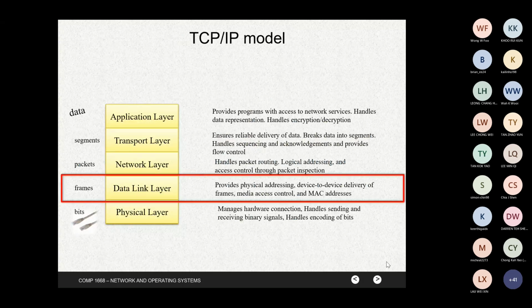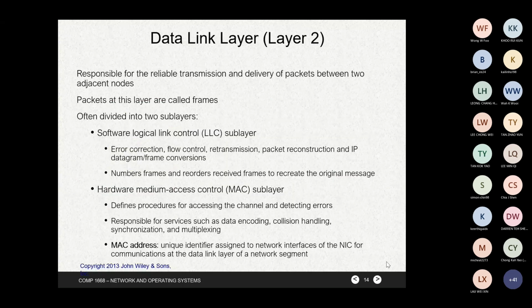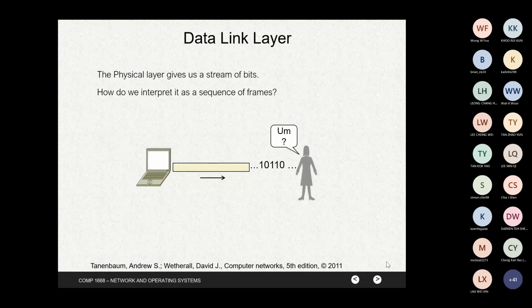TCP/IP model layer 2, the data link layer, layer 2, where the switch is, such as software logical link control, and hardware medium access control, MAC. Medium access control is MAC. All are at layer 2, the data link layer.